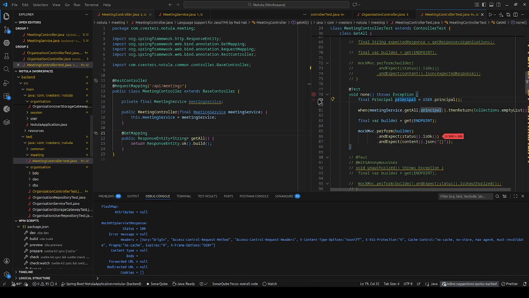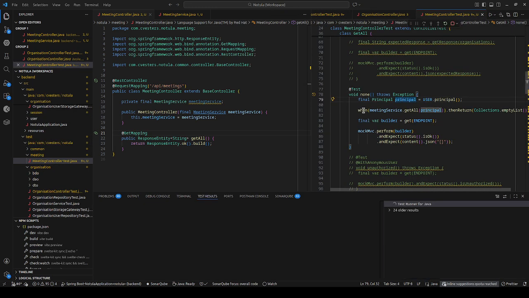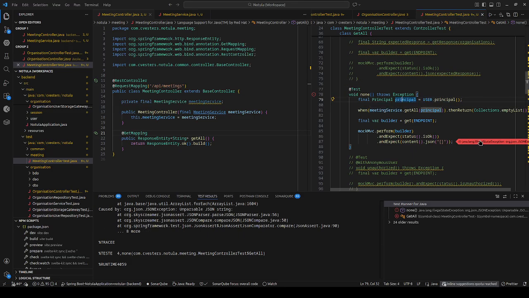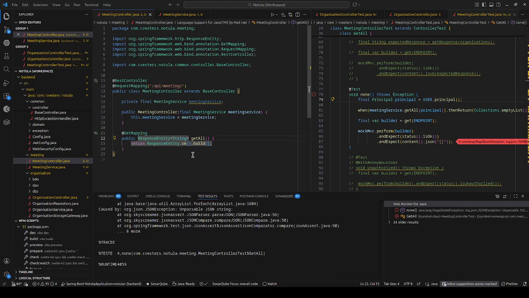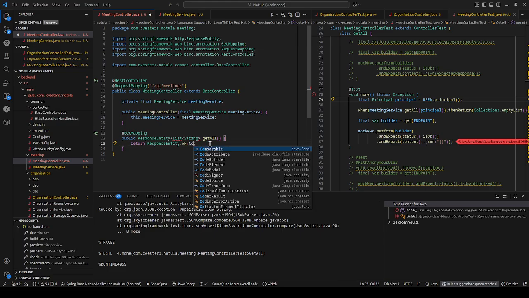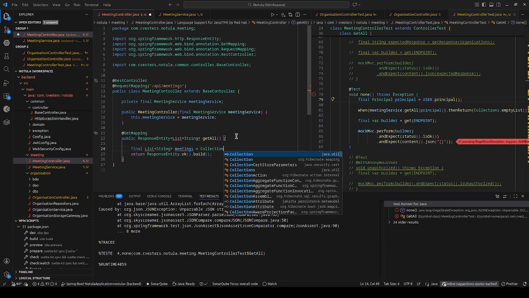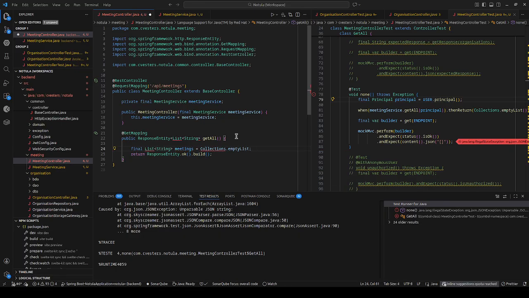And so now this actually should kind of work, except Sir J might complain about a mock that is not being done. Okay, yes, this should be a string, it should be a list. And then instead of here, I can just say collections.emptyList. I'm actually going to do it differently. I'm going to do final list meetings, empty list.